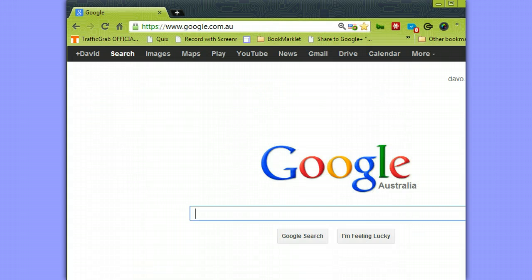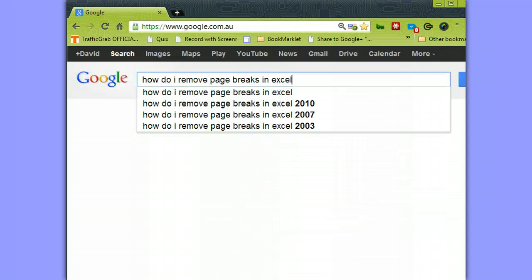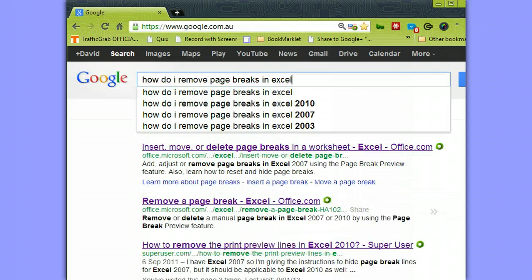So to get started, I come over to Google and we type in how do we remove page breaks in Excel. Now you'll see there are versions here. How do you do it in 2010, 7, 2003? There are also other versions, but the problem is I don't know what version of Excel I'm running. It's not readily available, that information, just looking at a spreadsheet. So unless you're an expert at Excel, you may not know.